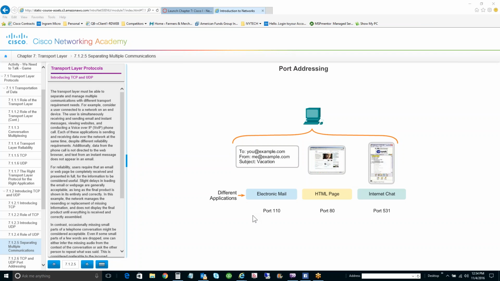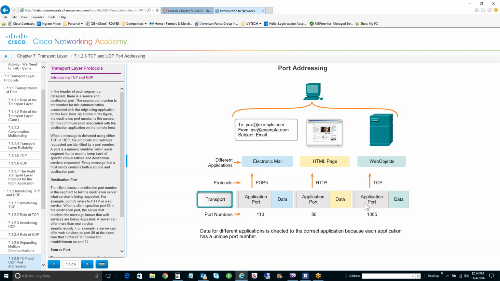So again, with port addressing, here we see in the actual segment where the application port and the port from a device is being mapped as the segments are being built for the particular application. So for example, the application port is for POP3, HTTP, and TCP.